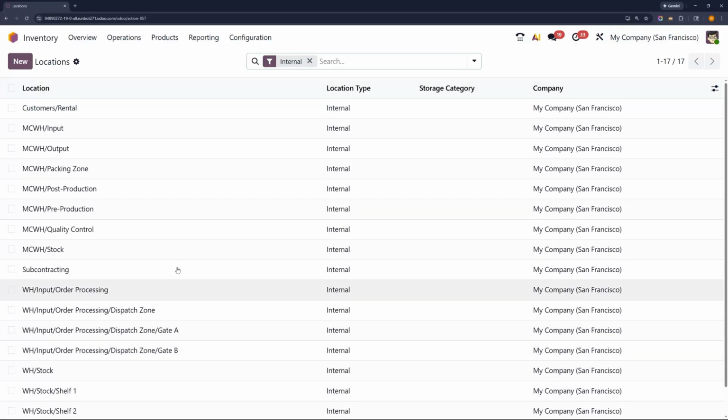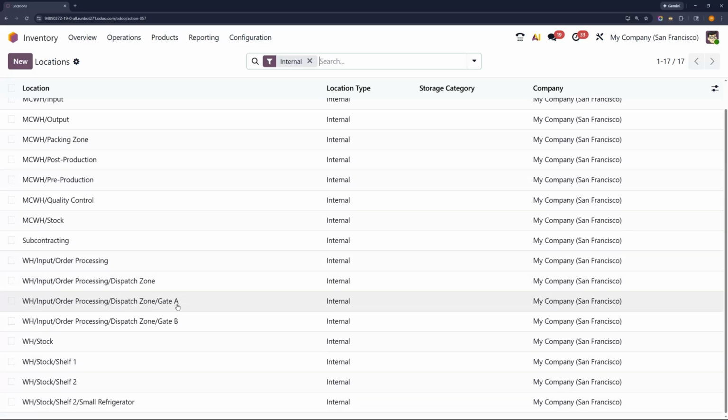One thing that I do want to note is the names and how it appears. If you can see here, it looks like it is in a hierarchical organization, and that's because it is. You have a parent and a child relationship when it comes to locations, and this will allow you to more easily organize your warehouse and get things organized in the way that they need to.